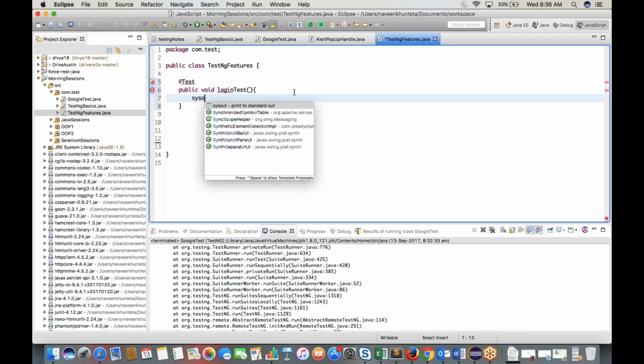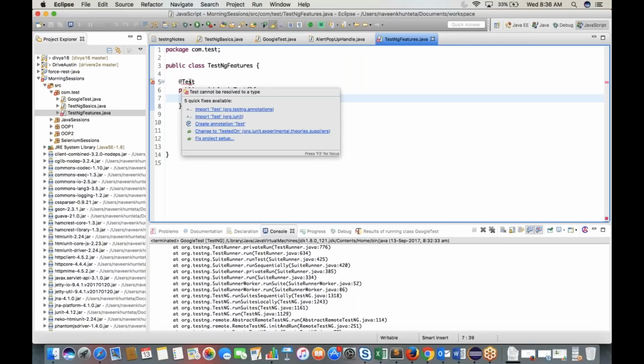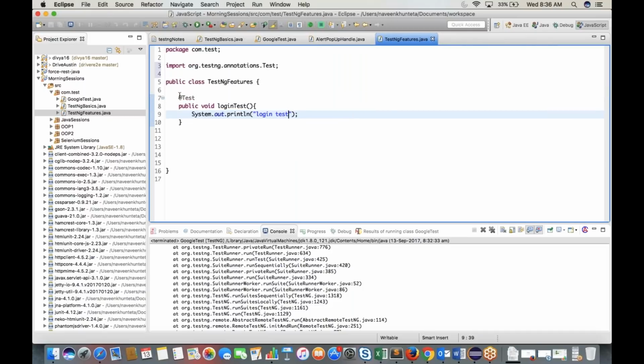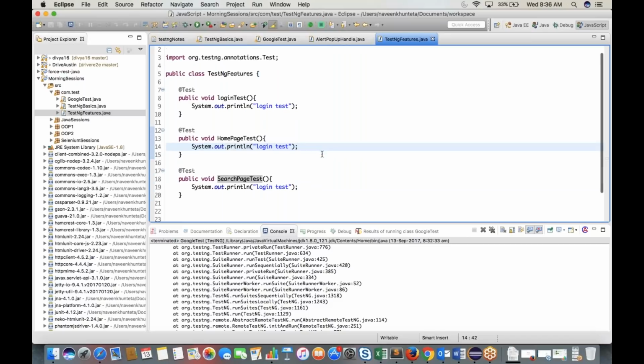And simple, I'm printing, I'm not writing any Selenium code. Simple, I'm printing login test. And this @Test annotation is available in TestNG, so just import it. Okay. So I'll just copy paste and I'll write 2 more test cases. Let's see, login test, then home page test, and then search page test. Right. So these 3 things I have written.